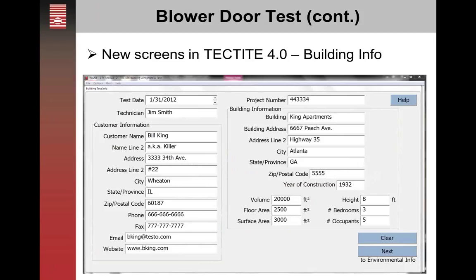Some of you might have used TECTITE. We have some new screens in TECTITE 4.0. For example, the building information page now incorporates some of the screens that were in separate screens. And then we've also added the volume, floor area, or surface area, bedrooms on this one single page.